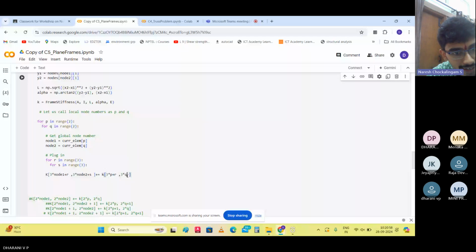Yes, until now you are right. Yes, one more indentation. It has to come inside the for, so indent it further. And remove the extra space above it. So you have got 3 into node 1 plus R, 3 into node 2 plus S, plus equal to 3P plus R, 3Q plus S. So as a quick check, you can check, right?